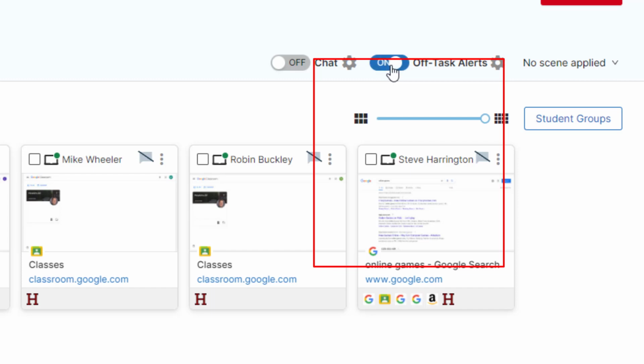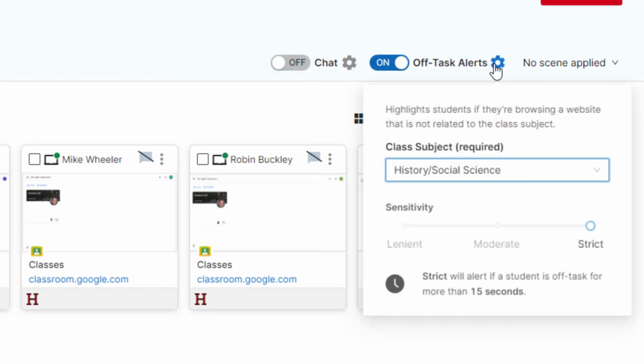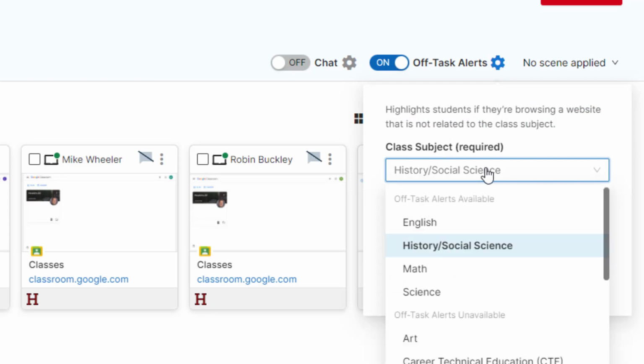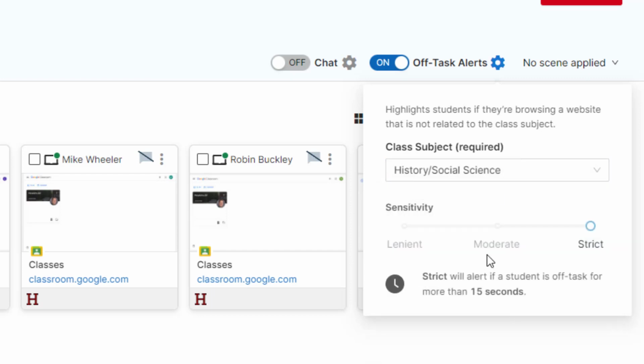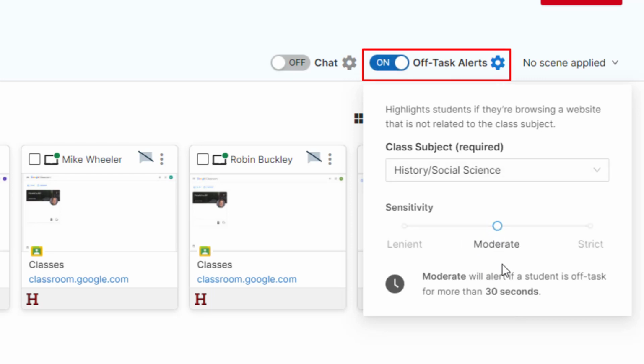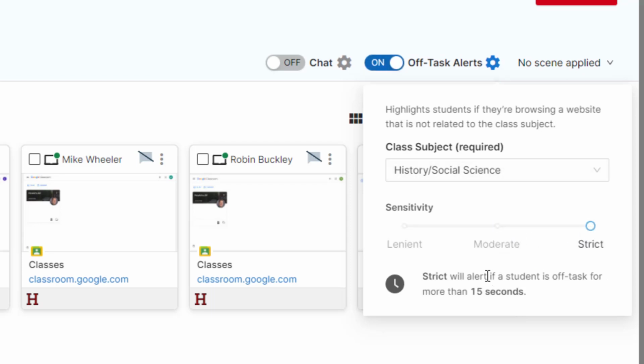This is a good time to point out there is a feature in GoGuardian Teacher called Off Task Alerts, which if we turn this on and click the gear, right now it only works for the 4 core subjects, but if you are teaching one of those subjects, you can choose how sensitive you'd like it to be. By default, it's going to be moderate, which will tell you if a student is off task for more than 30 seconds. Let's set it to strict, so I should get an alert on screen if anyone is off task for more than 15 seconds.